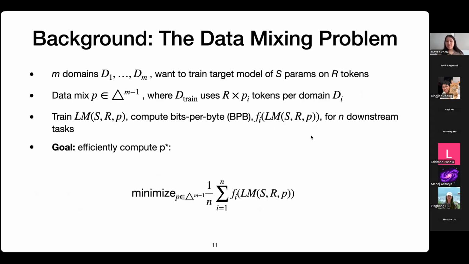So I'll give some background on just the classic data mixing problem. We have M training domains D1 through DM, and we want to train a model of S parameters on R tokens in total. The data mix P is a probability vector over the M domains. The final mixed training data set is created by sampling R times P of I tokens for each domain D of I. We then denote this LM of S, R, P as a target model trained according to the data mix P, and we're going to evaluate this trained model on N downstream tasks.